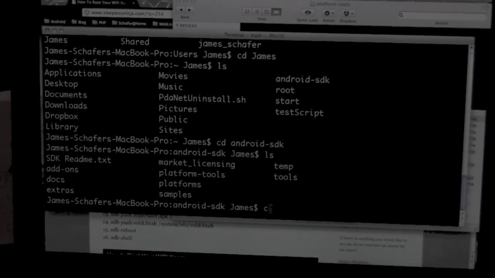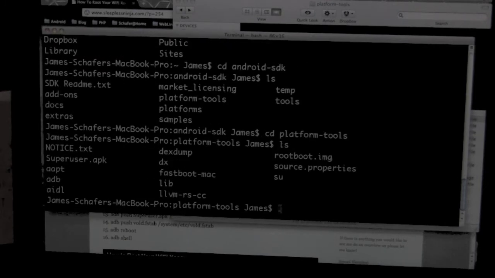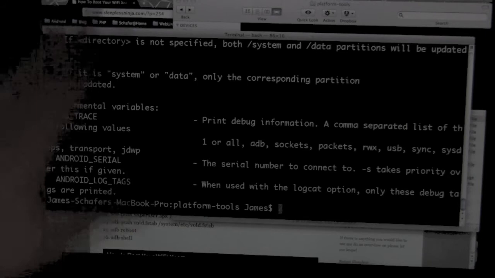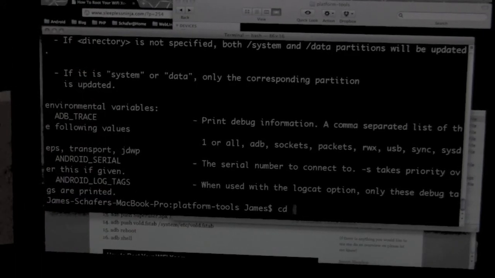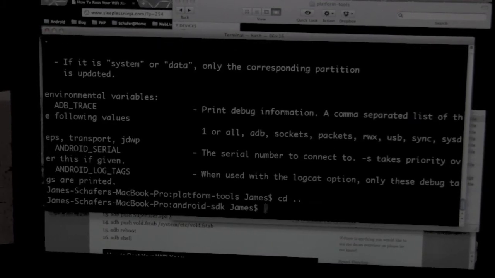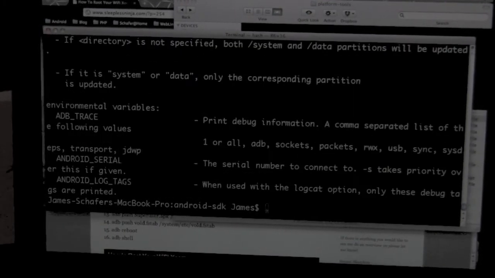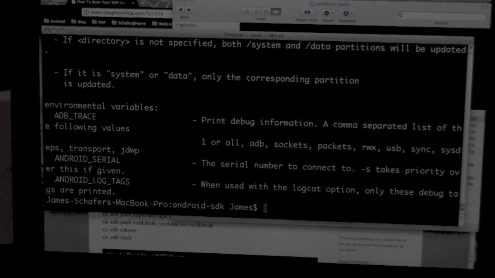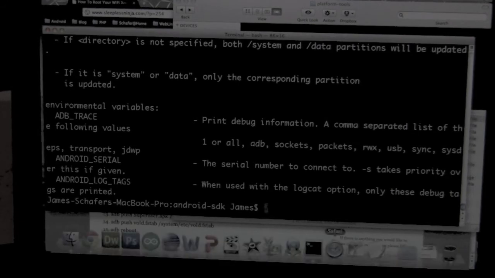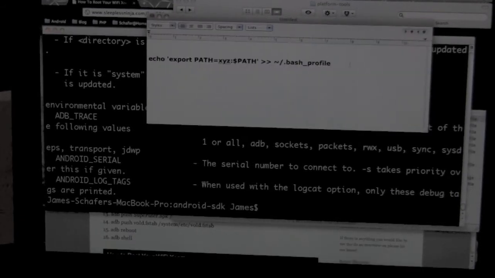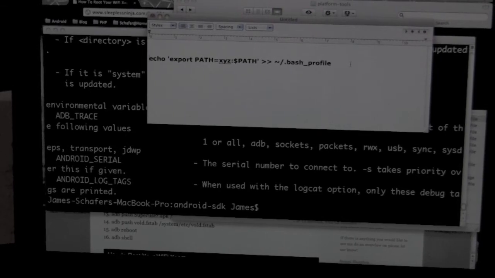So a lot of people are in platform tools and they're using the ADB and they're running it directly. But if you specify a path, you don't need to do that ./. You can see I'm out of the root, and I'll just do cd back. So I'm not in the ADB, and I can just type in ADB, and it runs. So to be able to auto-run those files, you need to set a path. So in order to set a path, you just need to enter this into your profile.